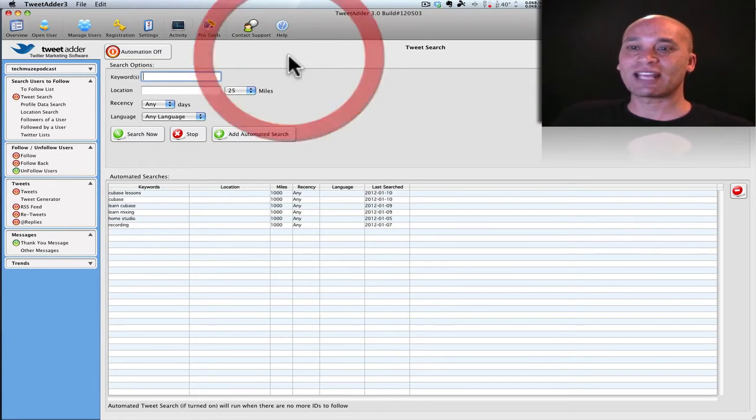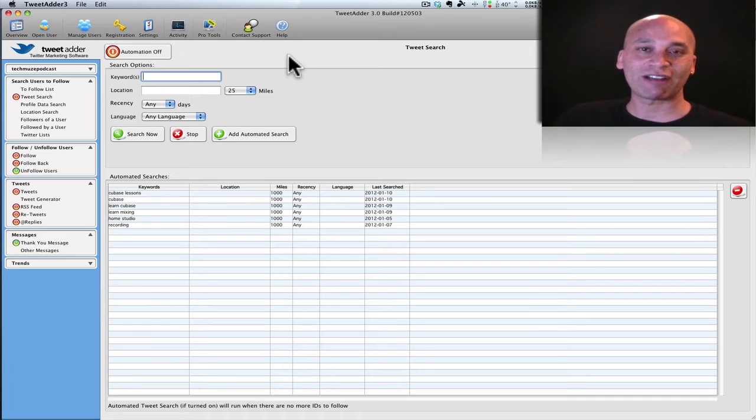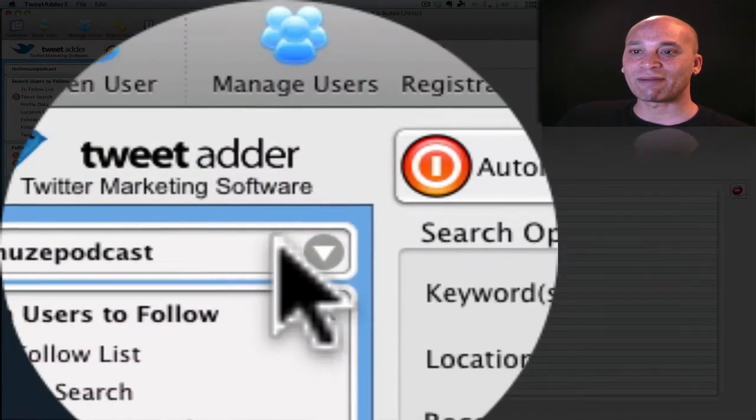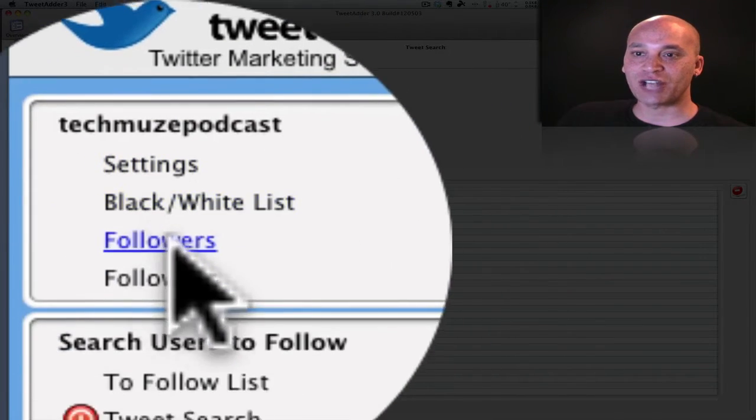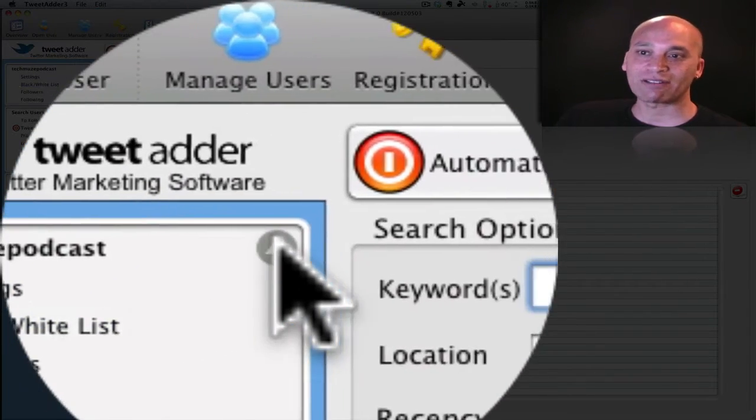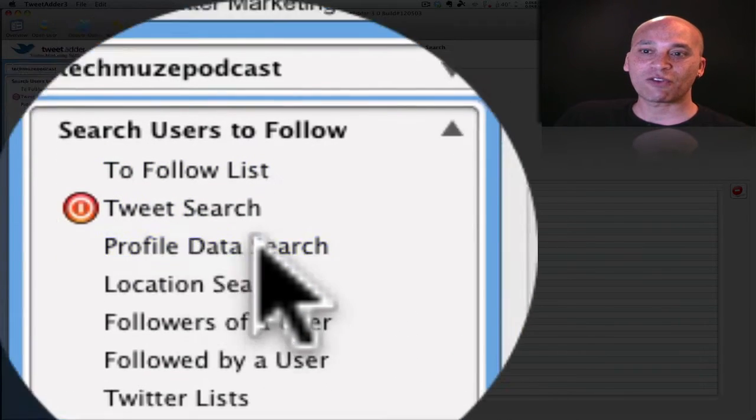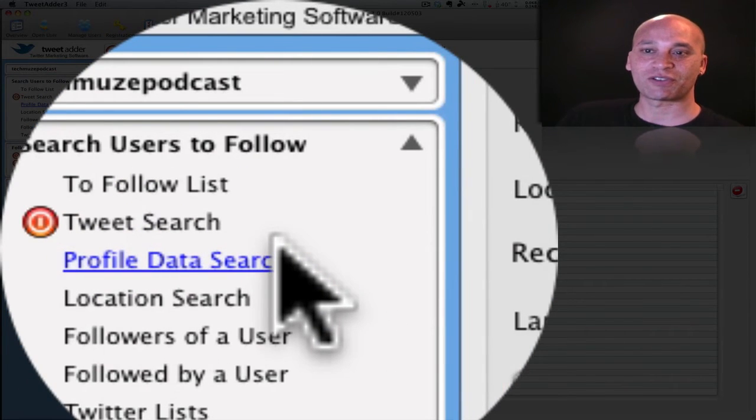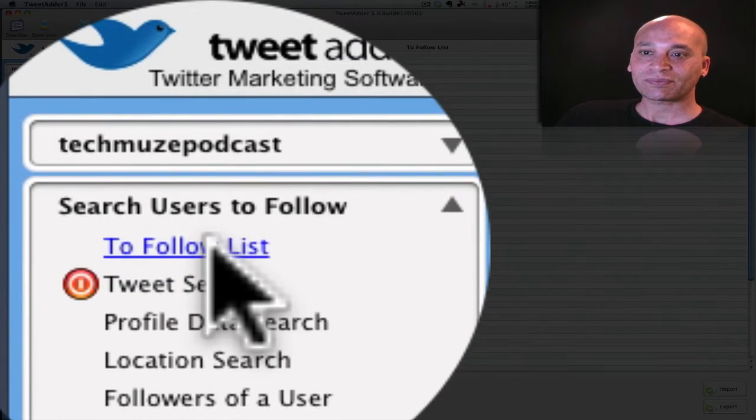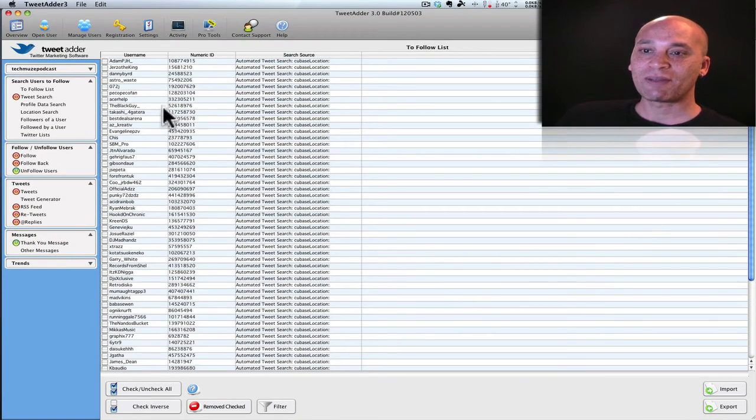It's very, very cool. You can set up multiple accounts if you have more than one Twitter account. I have my Tech Muse podcast account here that I use TweetAdder to help me manage, and this is how it works. In the first module here, there are some general settings. I'm just going to leave that out for now. It's not all that interesting. The next thing in this first module is the search users to follow. So what I can do is have a list of people that I want the system to go out and follow. I get that list by using search queries.